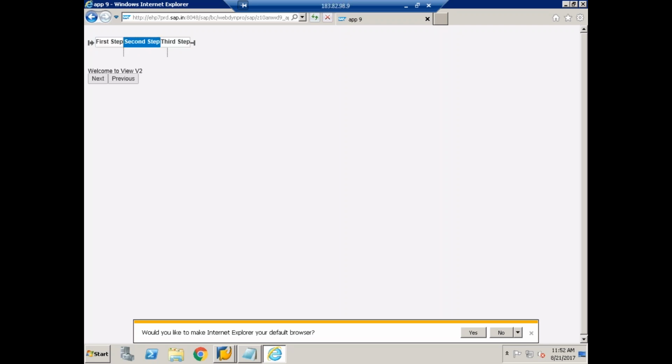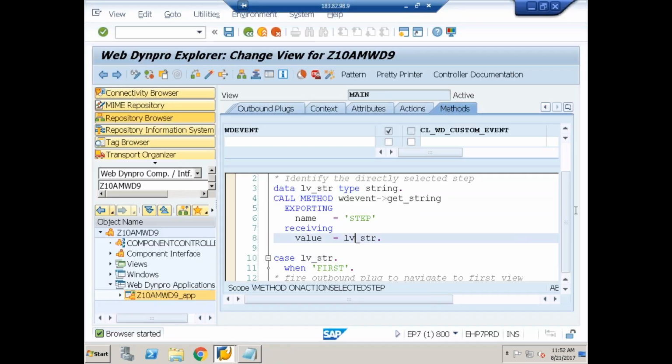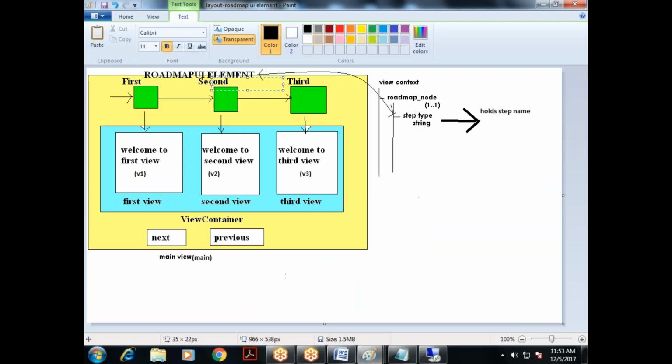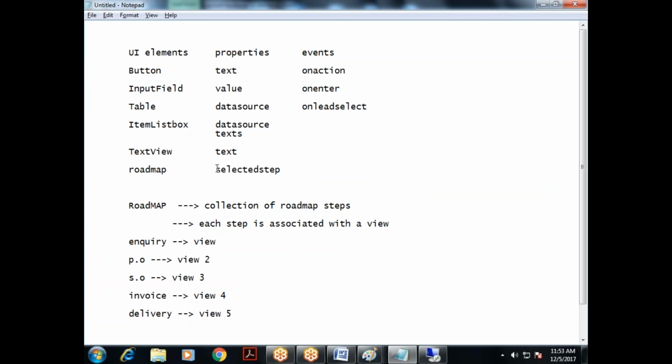Am I clear? So here I'm just displaying static text, but here I can display any content. These views can contain any of the UI elements. So this is the functionality of the roadmap UI element. Okay, so what is the important property for roadmap UI element? Yes, selected step. What is the event for that? On select. Is it clear?